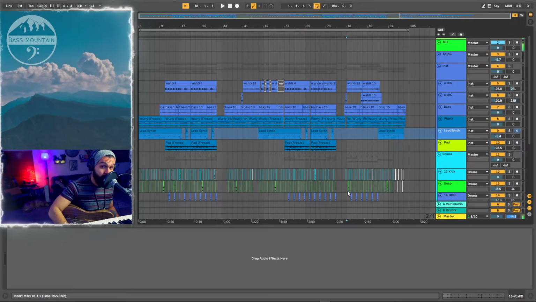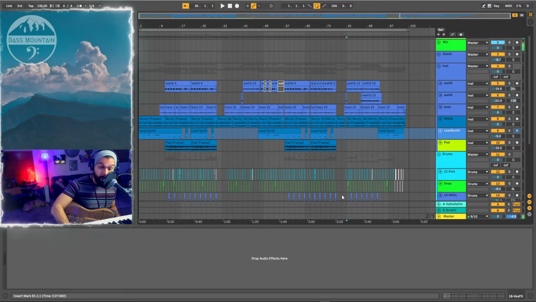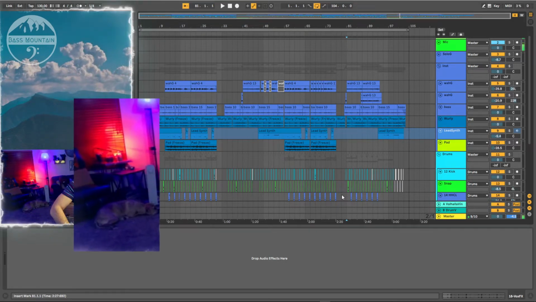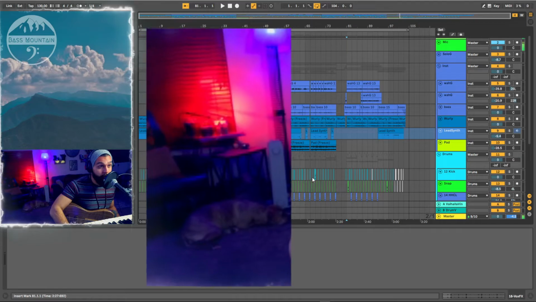I was going to add some more guitar on top, but one of these beautiful fur balls back there broke my input on my guitar. So no more guitar until I fix that.